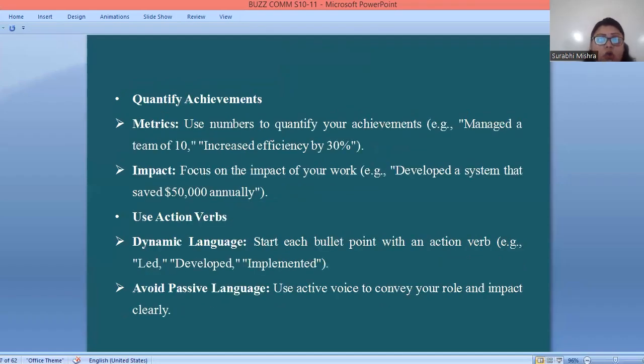Next, quantify achievements. As mentioned previously, you must mention your achievements in quantity, like increased efficiency by 15% or 30%, managed a team of 25 people, 15 people, whatever the numbers are. So quantify achievements includes metrics. Use numbers to quantify your achievements. Example, managed a team of 10, increased efficiency by 30%.